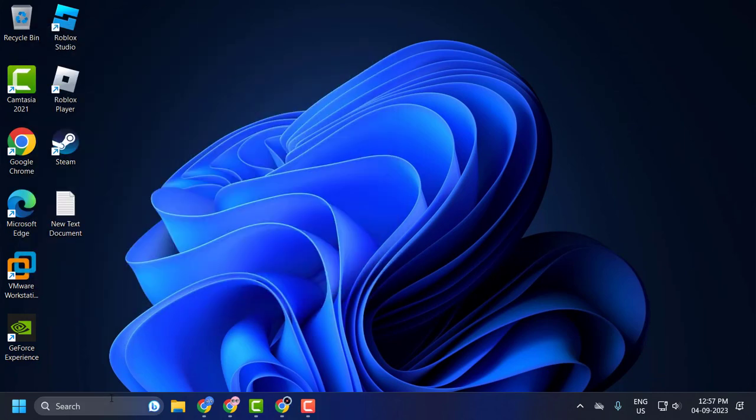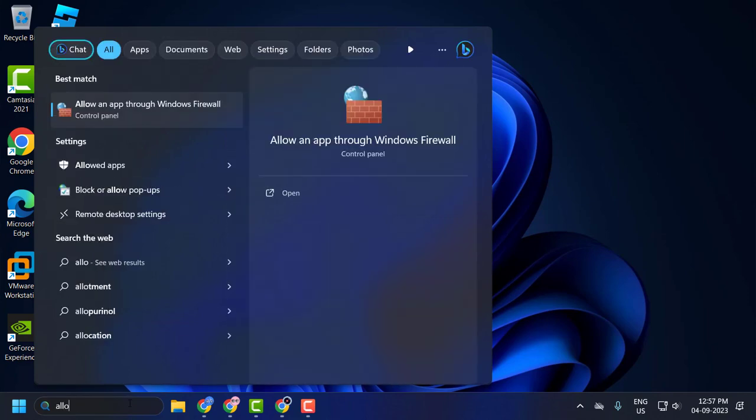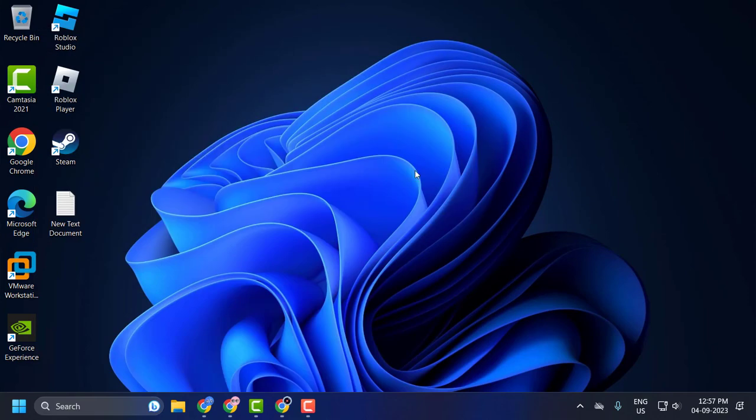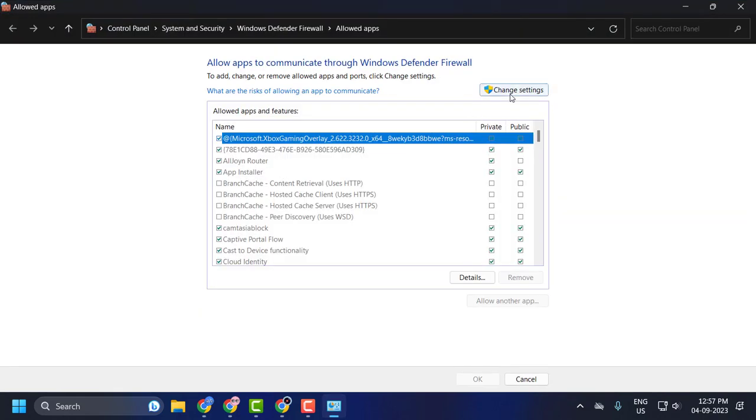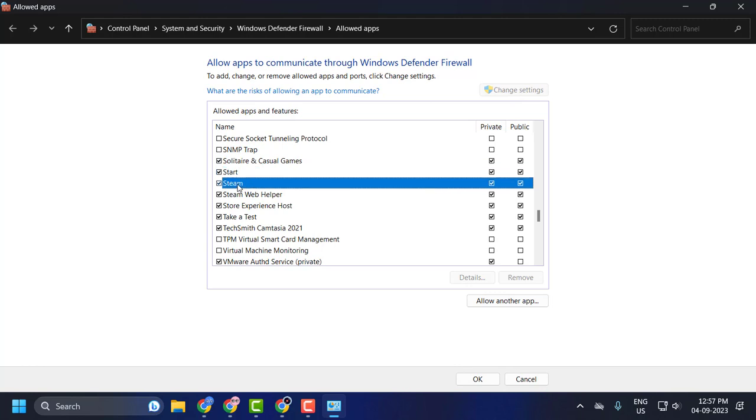After finishing this, close out of here and go to the search menu and type "Allow an app through Windows Firewall". Click on open. Click on Change settings. In this list you just need to search for Steam. You just need to check mark private and public network, or check mark both boxes here.